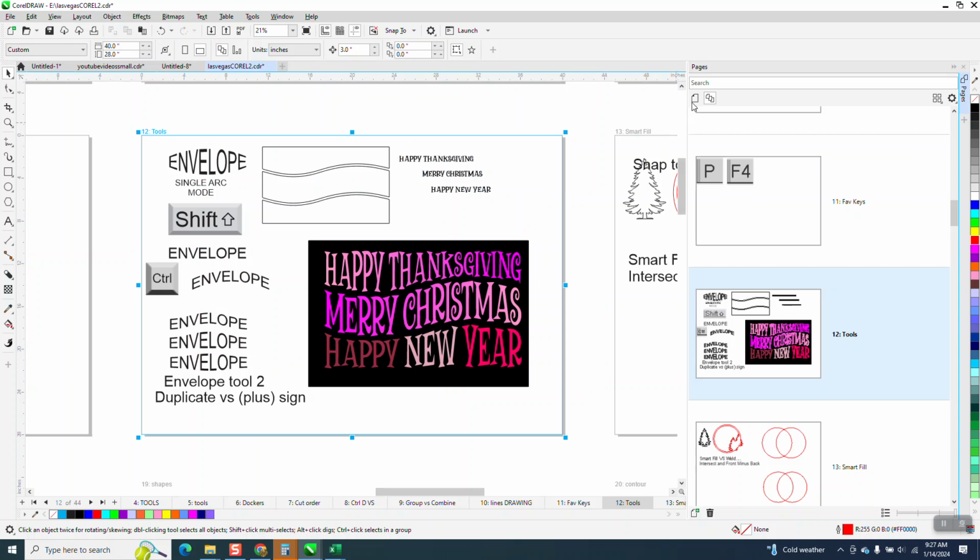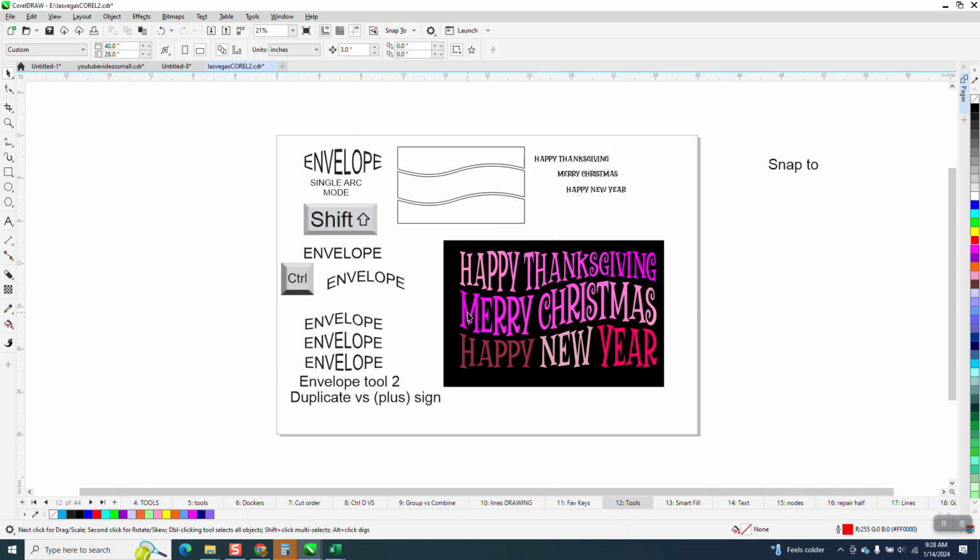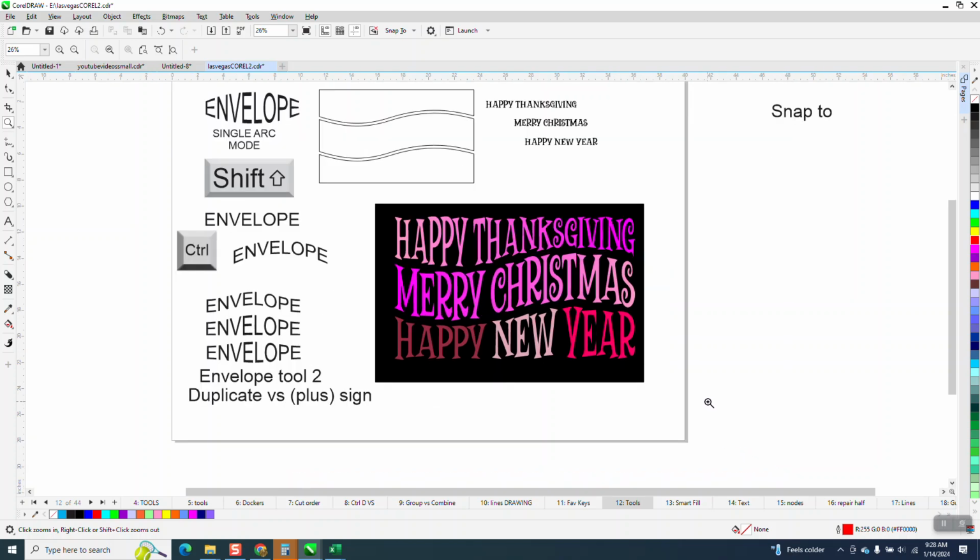Now I've got it set so that when I want just that page, I'll just hit single page, and actually, I wouldn't X out of my Docker. I'm going to dock the Docker, and there's my page 12 where I'm going to show off the envelope tool. Anyway, hope that helped just a little bit.